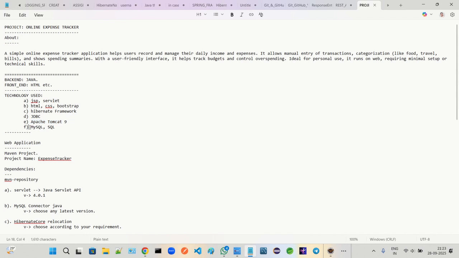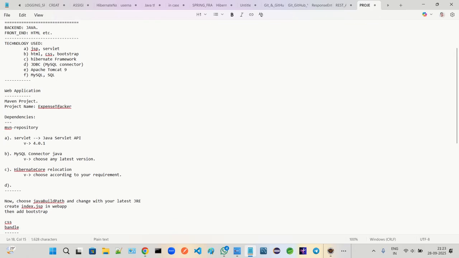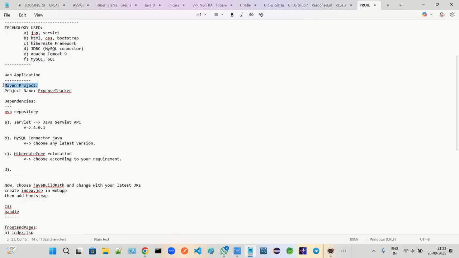We are going to use which one? MySQL or SQL. MySQL is a database, SQL is the language for that database, isn't it? JDBC, in this case we are going to use MySQL connector. Clear? So this many technologies we are going to use, and if extra is required we'll see that too. Now this project will not be a standalone, it will be what? Web based application. Clear? For that we are going to use Maven project.